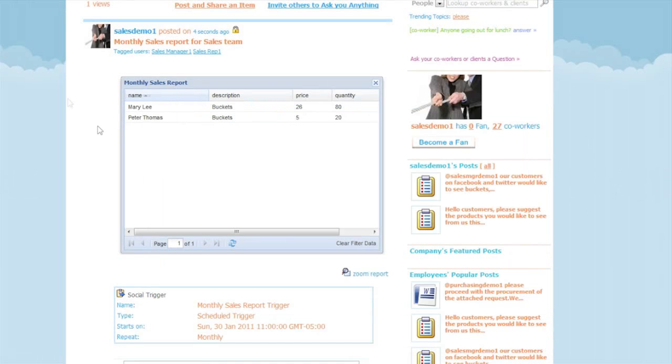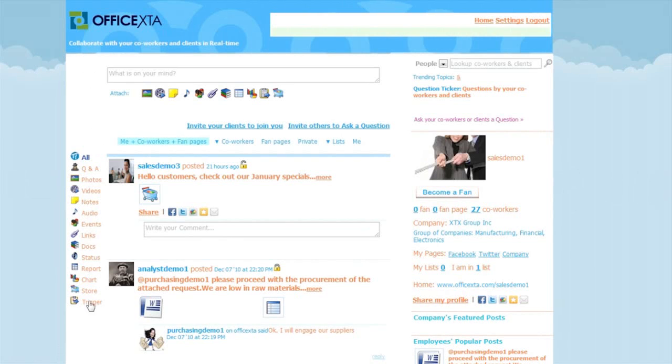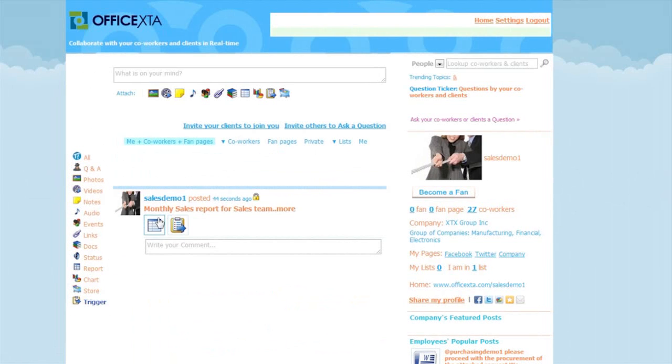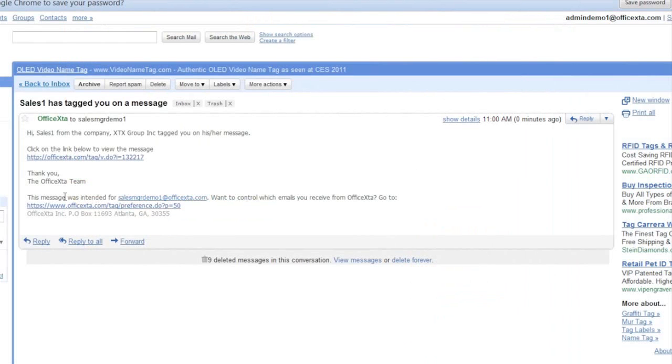So close that screen, and if we go back to the employee's home page, come down here and click Trigger. Here we can see the trigger summary. When the condition in the trigger is reached, this is the email message that those tagged to the trigger will receive. The email notifies them that they have been tagged.